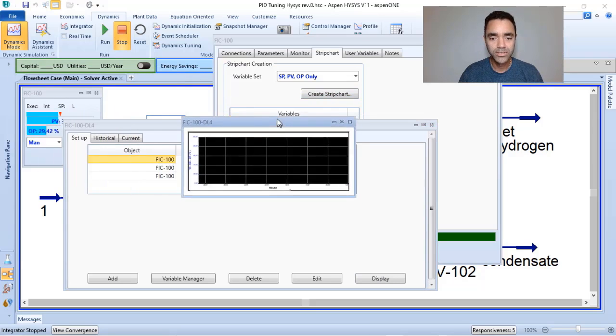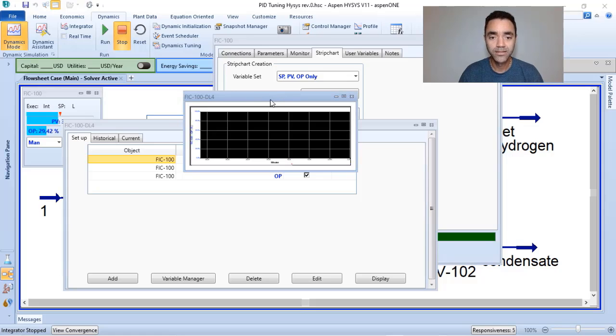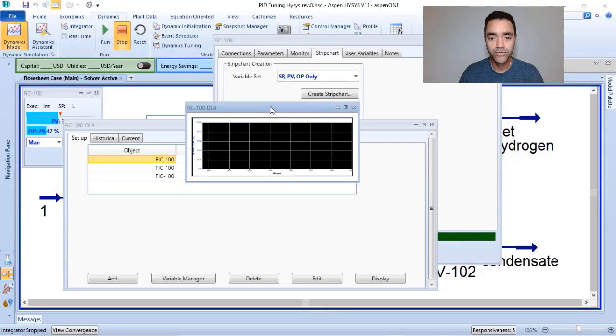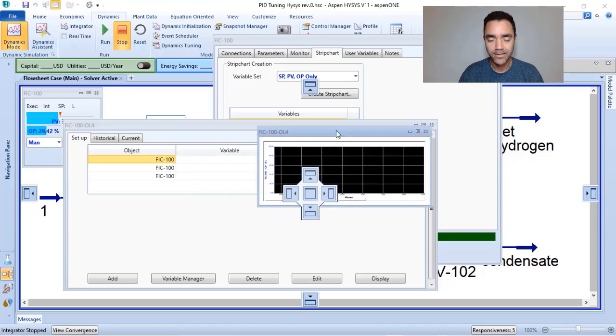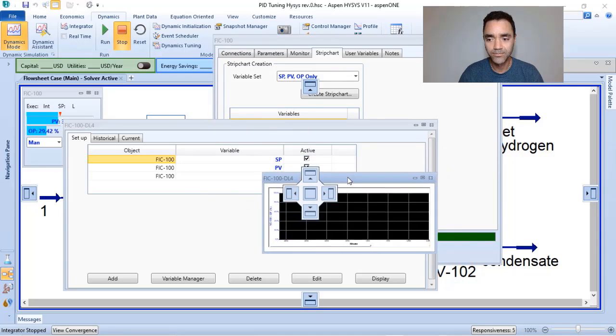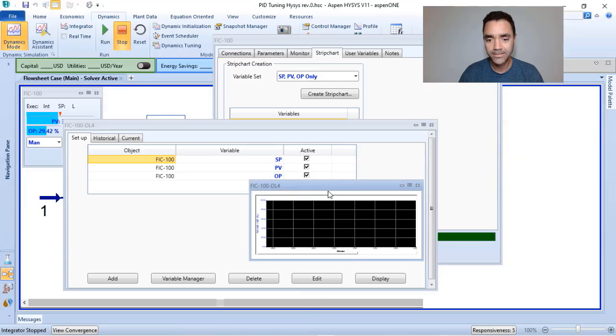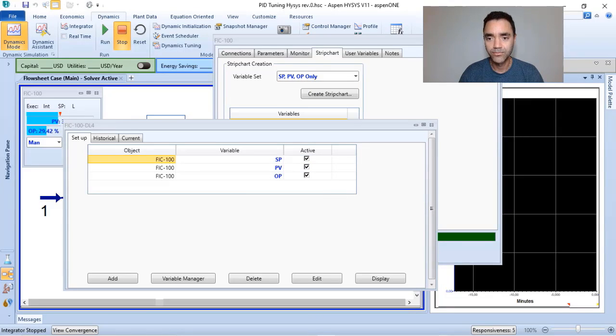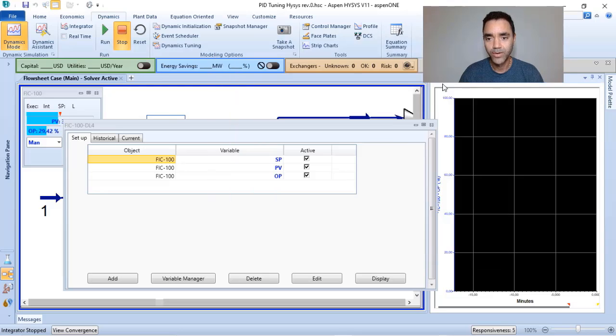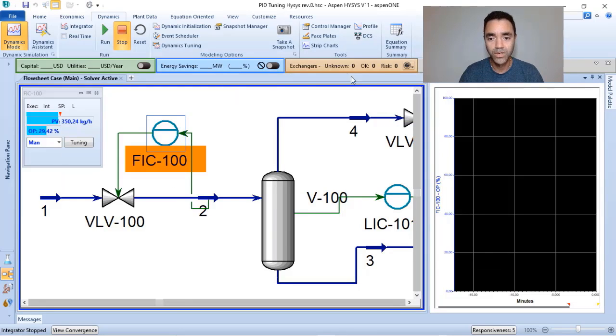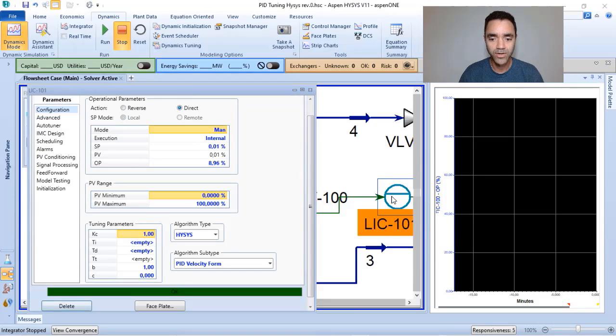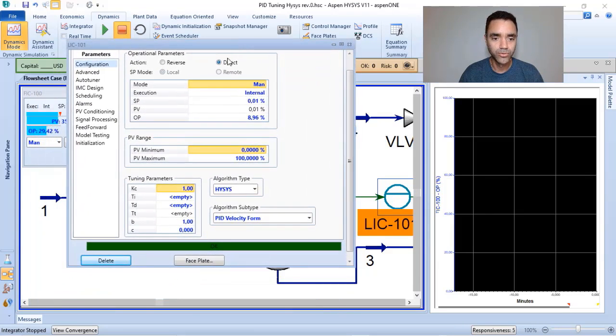What is interesting, if you don't know yet, is that when you click with the right button of your mouse, you have the option to make this window dockable. So I will use that, and I hold this. I can leave this at my right side or left side, wherever I want, whichever region best fits me. And I will do the same for the LIC controller.